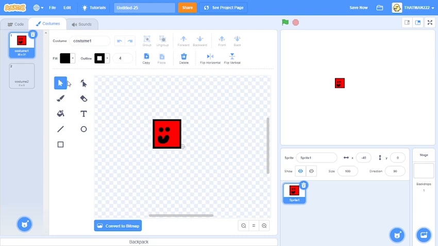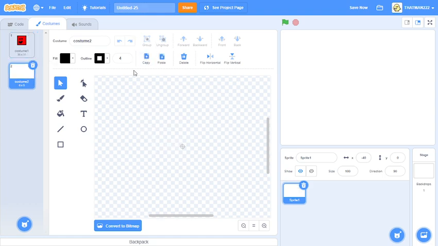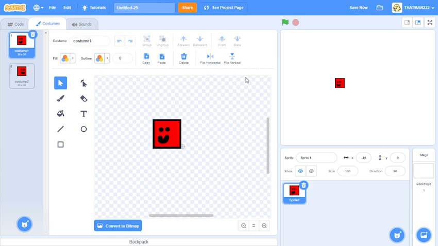So we're just going to go to the select tool, and without clicking anything on the sprite, we're going to click copy, and then we're going to click paste. Then we're going to click flip horizontal. So now we have Costume 1, which is looking left, and Costume 2, which is looking right.